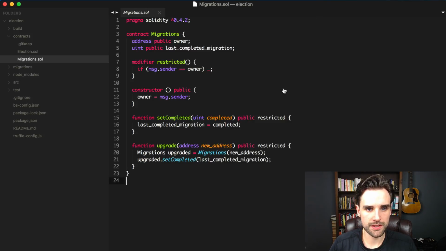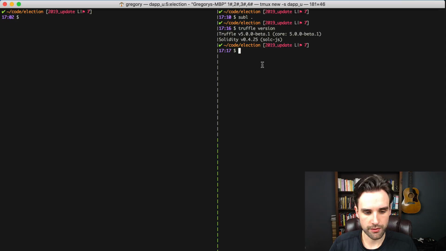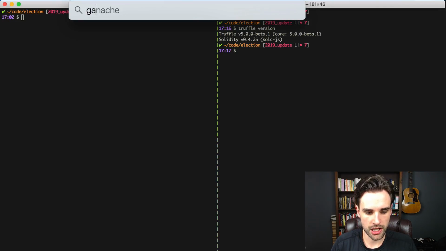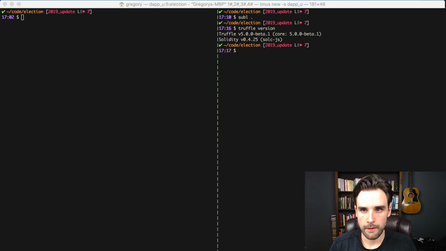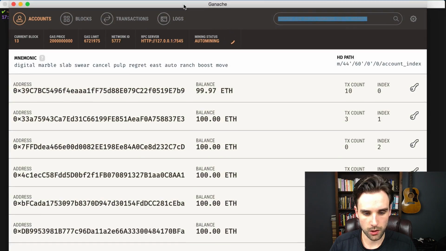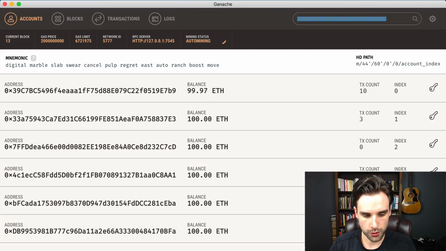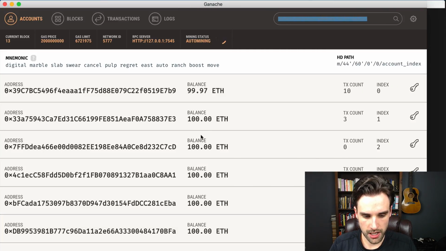Now, I would run this again to double check that everything's working properly. So what you can do is make sure you've got Ganache running, all right? And you can pull Ganache down like this. Ganache is the local development blockchain that we use in the tutorial. So you want to make sure Ganache is running, and you've got Ether in your accounts and things like that.